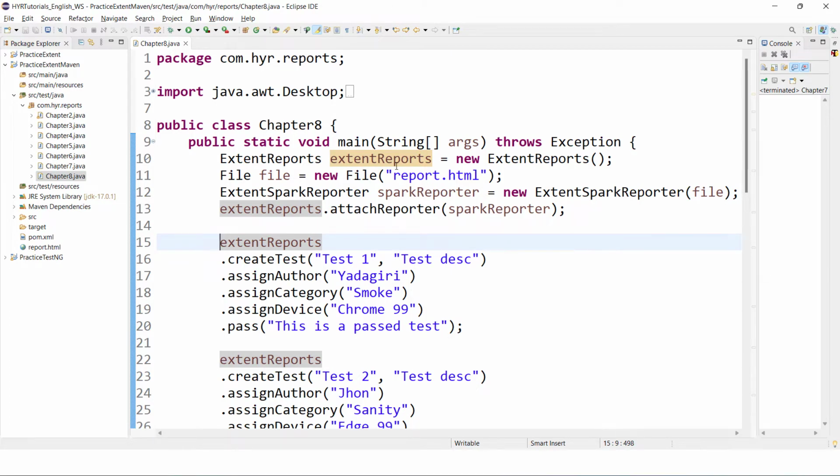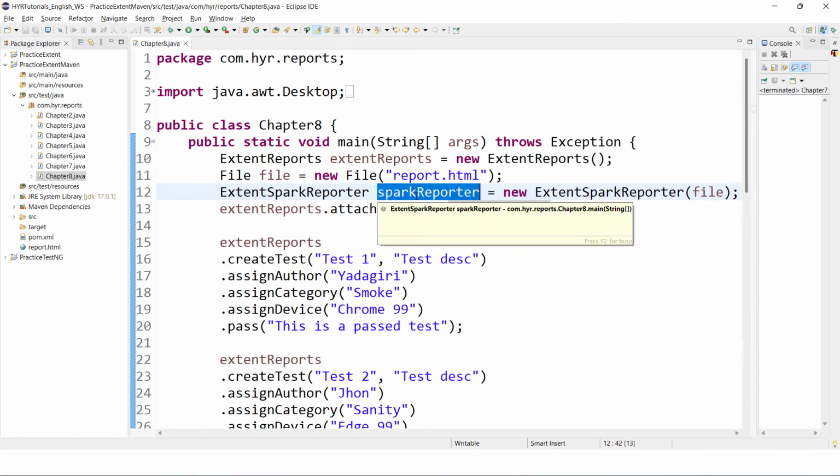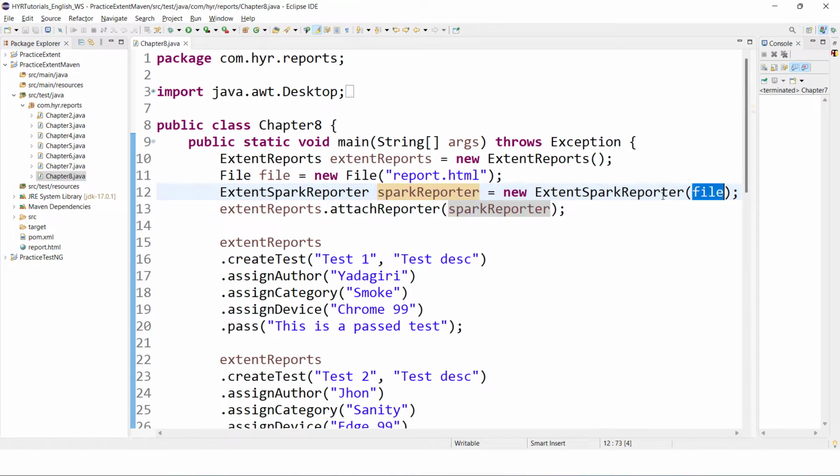Whenever you open any Extent Reports code, you will mainly have two objects. One is the ExtentReports object and the other one is the SparkReporter object. For which one do you need to make the configuration changes? The one which is actually helping you to create the report. Your SparkReporter is helping you to create the report, right? This is where you actually provided your file details and all. So for this SparkReporter, you have to make the configuration changes. When I told you that you can generate multiple reports, for every report you can have a different configuration, right?